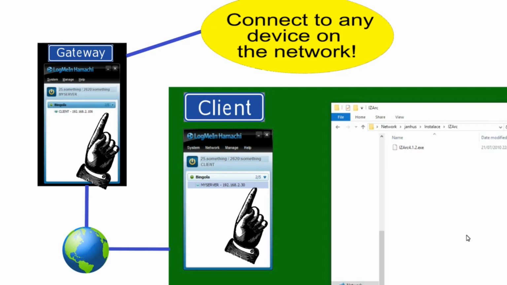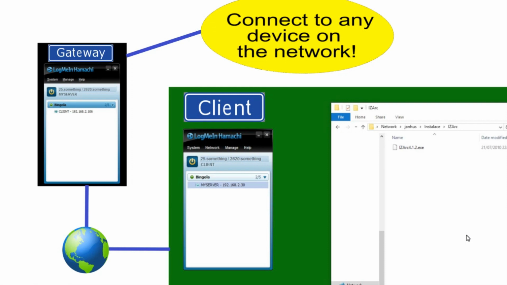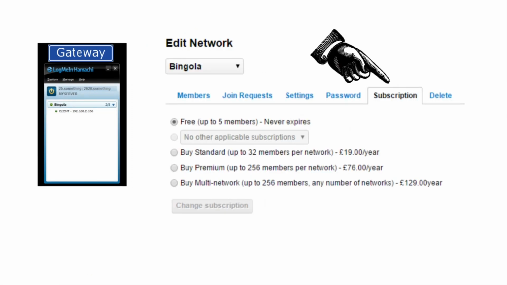Notice that both Hamachi windows show the number 2 of 5 for the Bingola network. That means that we have Hamachi installed on two computers, the gateway and the client. The gateway counts as just one computer, even though you can access any device on the local network through it. The free Hamachi network allows you 5 computers per network, so you have one gateway and 4 clients. Let's look back at the LogMeIn website, where it tells you what the other options are. If you go to Edit Network and Subscription, you can see a standard network is £19 a year, or about $30.